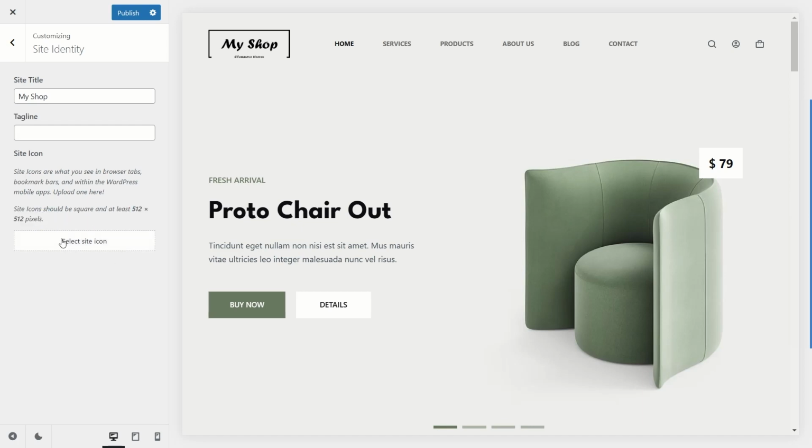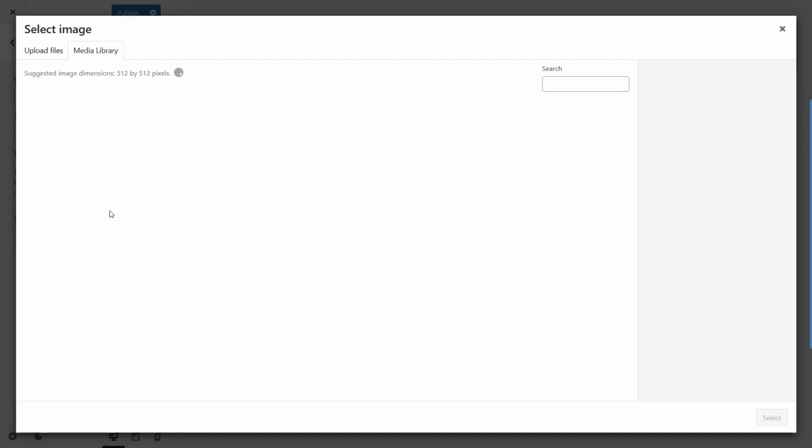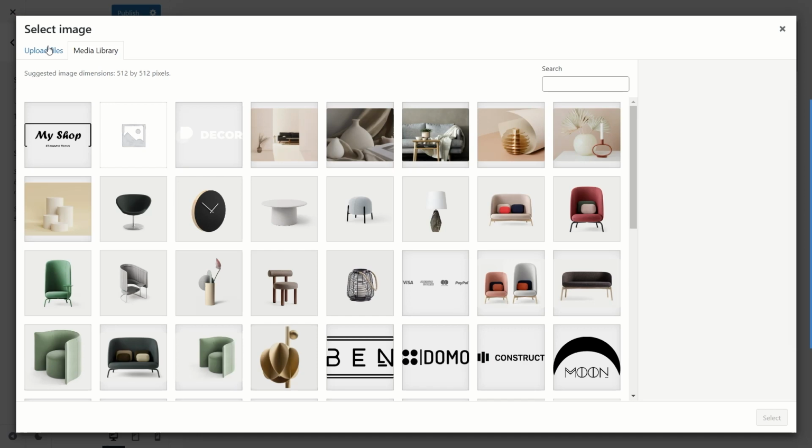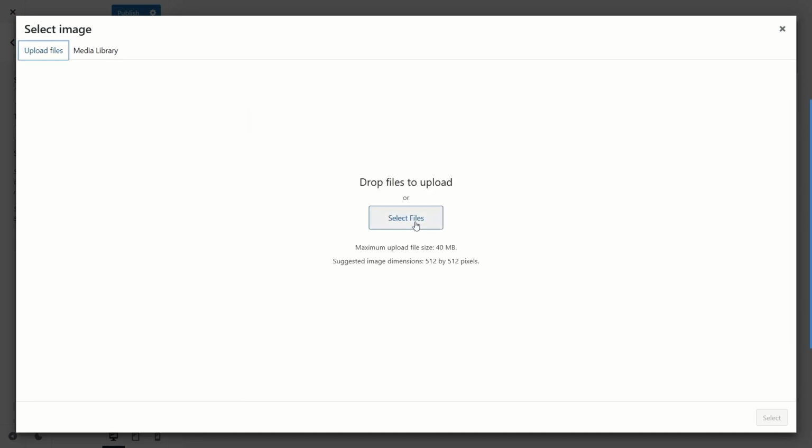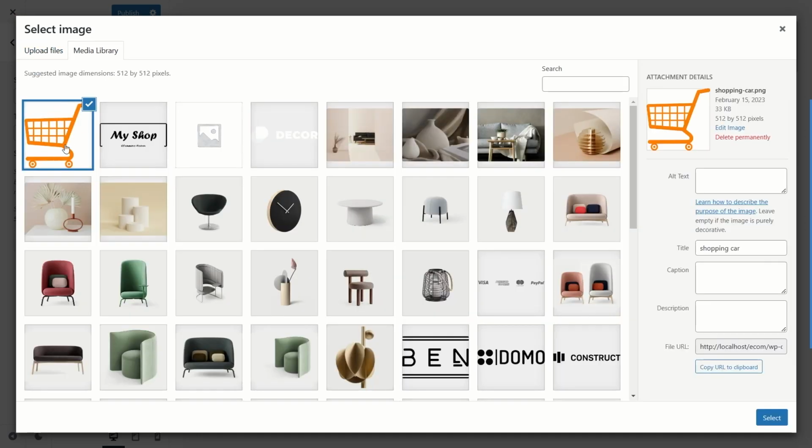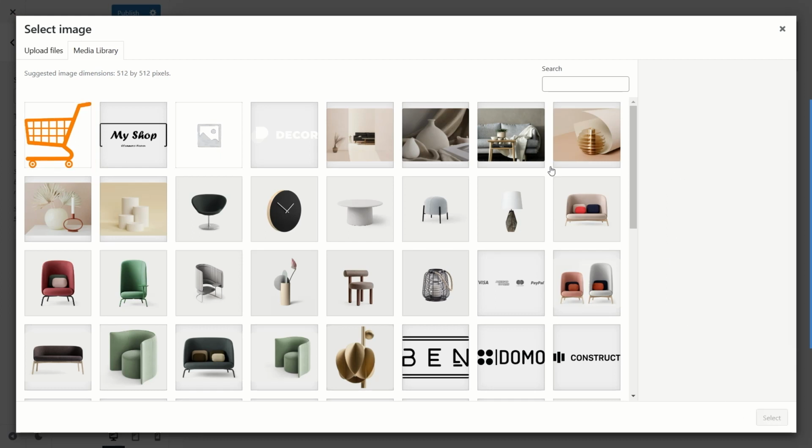So I'm going to click on this button over here, and I'm going to upload an image like before from my computer. So this is a cart icon that I downloaded, and I'm going to add an alt text and a description to it. So I added alt text and a description, and then I'm going to click on select, and that item has been added to my site icon.